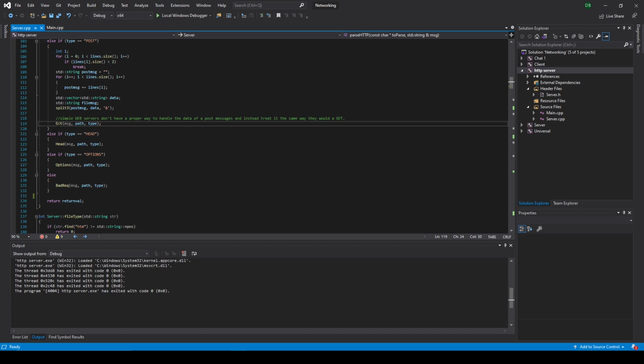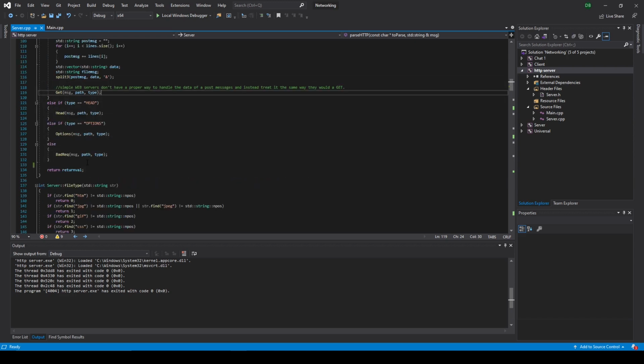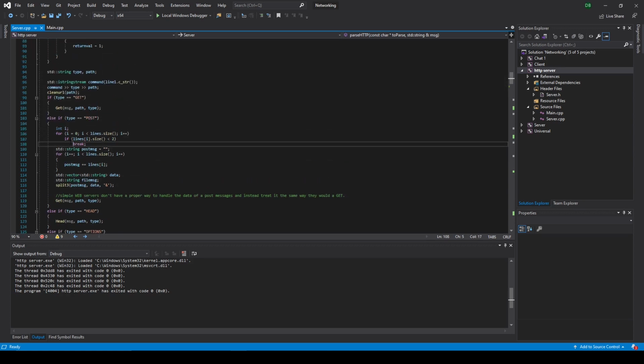but mostly those things don't really work for most of the servers that I've used. Unless those servers can handle code on the server side, they won't really be able to execute post messages in the correct way. Because post messages mean that something needs to be executed on the server side.